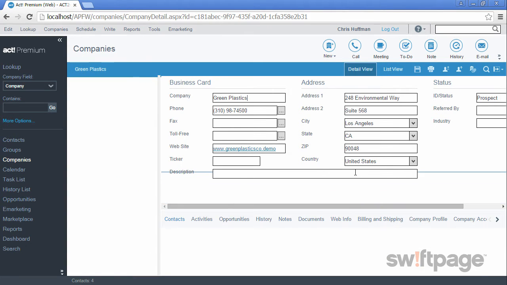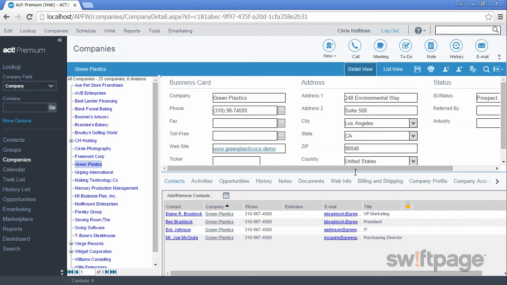In the lower half of the screen, you'll see tabs that are similar to what you've seen so far in contacts and groups. The activities, opportunities, history, and notes tabs will all gather information from the individual contacts associated with the company. And then they'll roll all of those records up to these tabs in the company record. Unlike the groups tabs, the company tabs include the following.